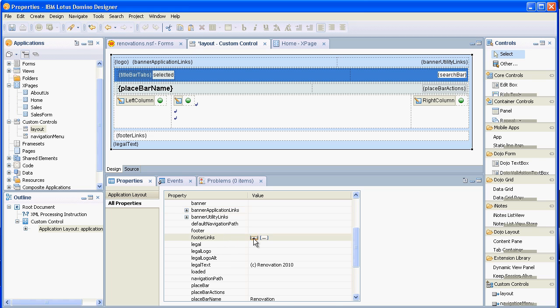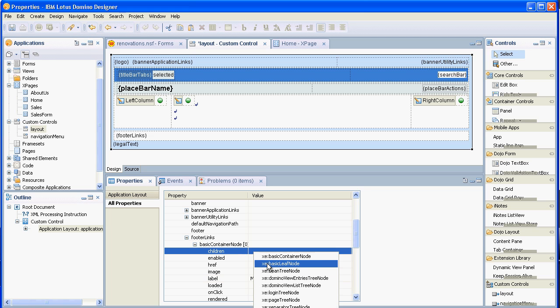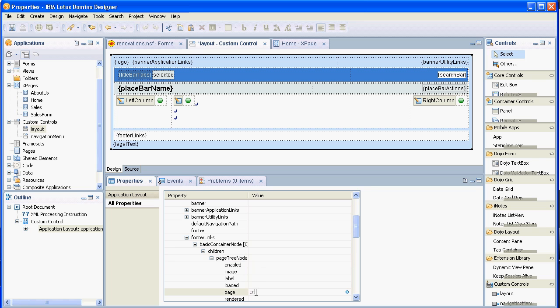I can also add nodes that will display in the footer area of the layout. For example, here I am adding a basic container node called More Information that contains a page tree node that points to a Contact Us XPage in this application.